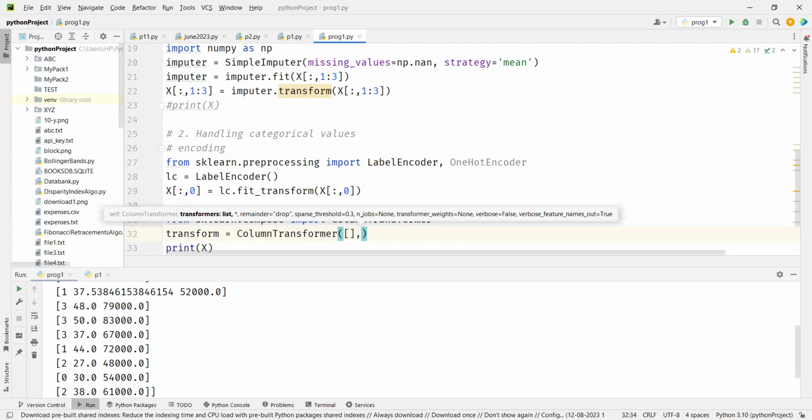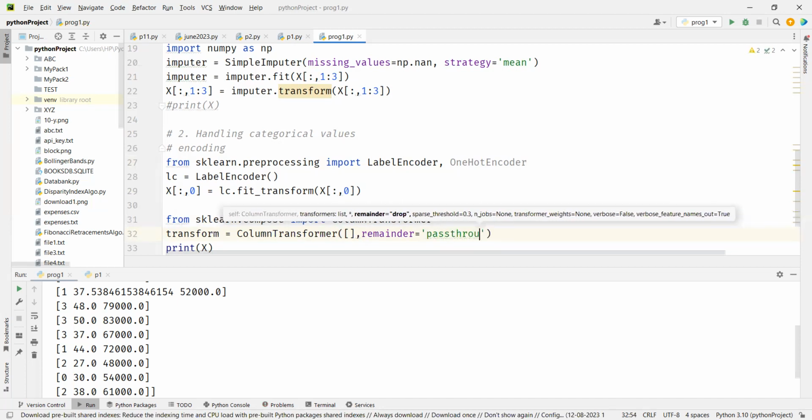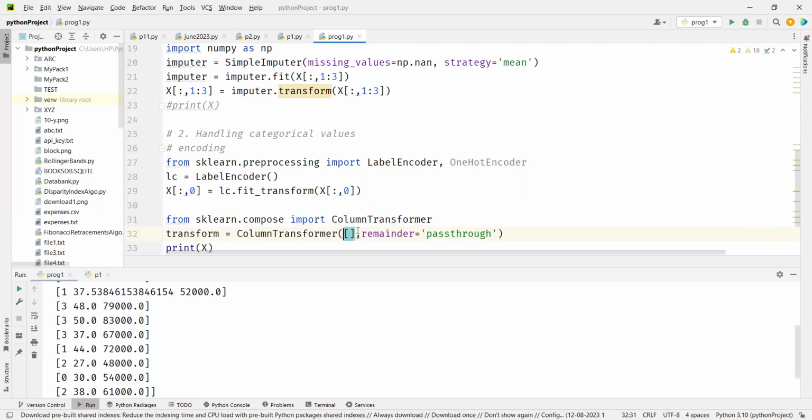And after you are done with that, then we have to say what happens to the other columns, right? We will say remainder equal to passthrough. Passthrough means just pass through them, don't do anything. Remainder columns, just pass through. That's about remainder. Now we have to pass the required values, and all these values have to go as a tuple.